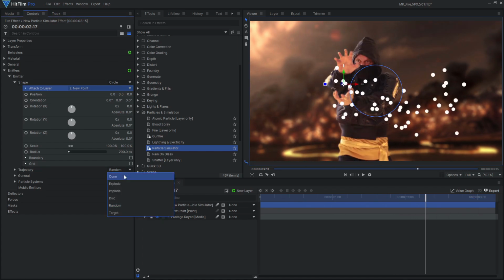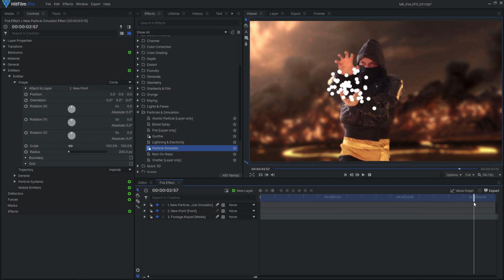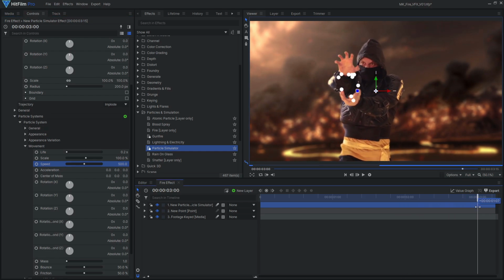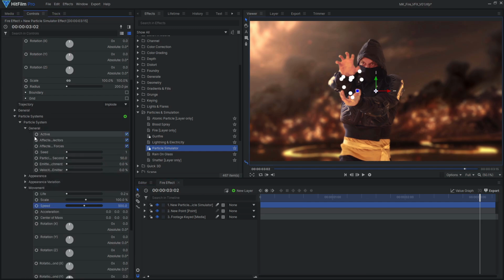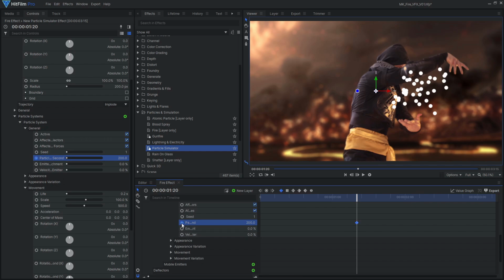Set the trajectory to implode. This causes the particles to move towards the center of the circle. We want a lot more particles that appear for a short time and move very fast. In the particle system movement settings, decrease the life and increase the speed. Then raise the particles per second. We can also animate this value up from zero to make the fireball activate at a certain time.